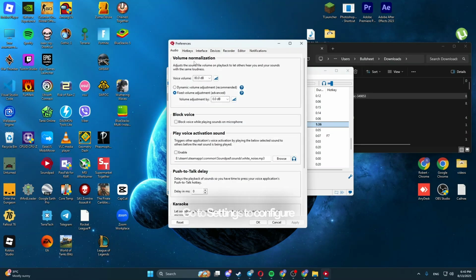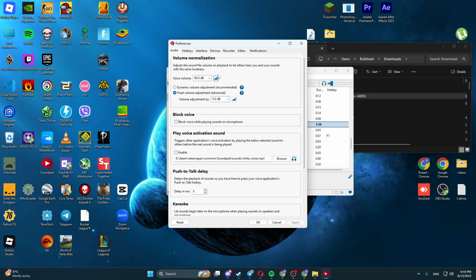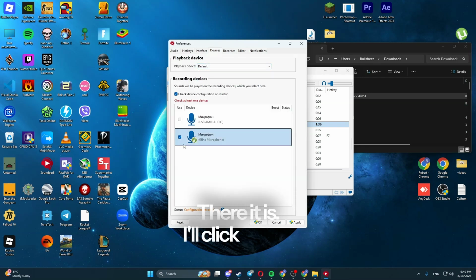Go to settings to configure it. Select your microphone under device. There it is. I'll click apply and it'll play.